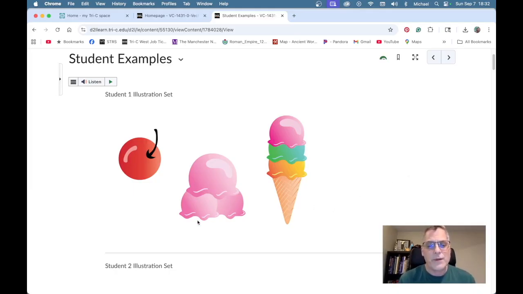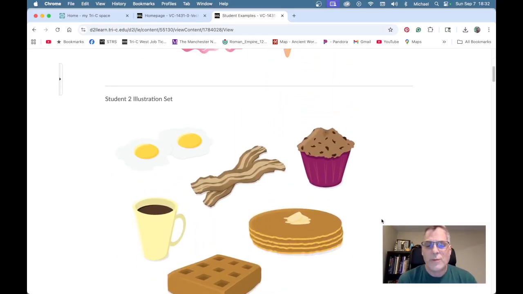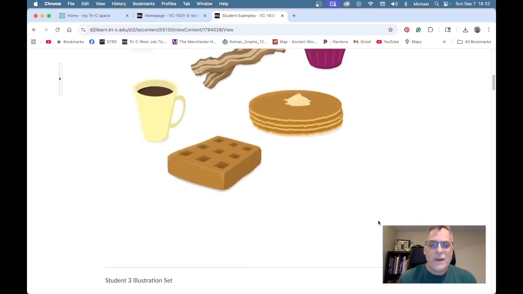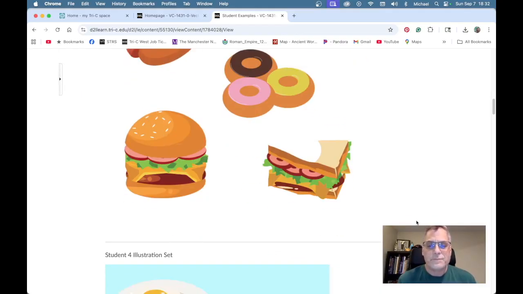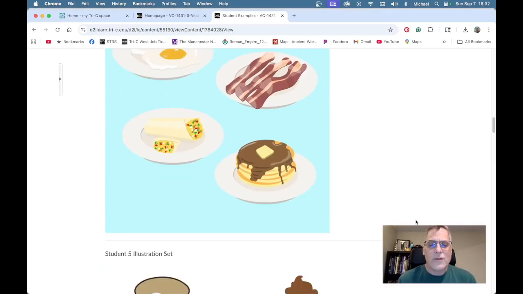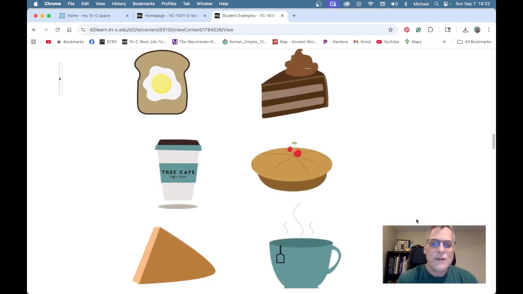So the first example is illustrations of ice cream and toppings on ice cream that would be appropriate for something like an ice cream shop. Here's some breakfast items that would be appropriate for something like a diner or a breakfast restaurant. And here's something that would be appropriate for maybe a diner or a hamburger restaurant. We've got several breakfast sets done in different visual styles.